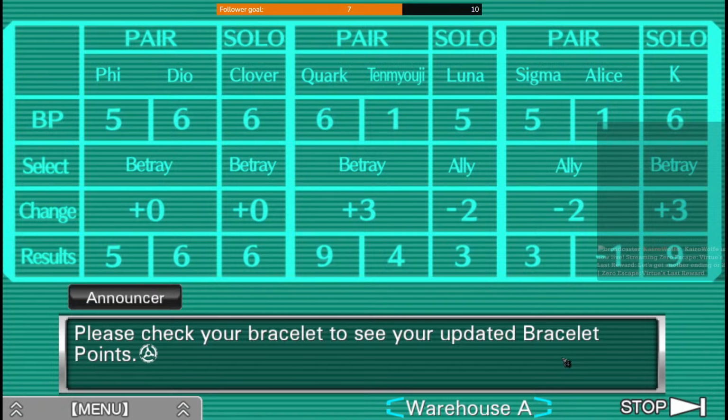Please check your bracelet to see your updated bracelet points.